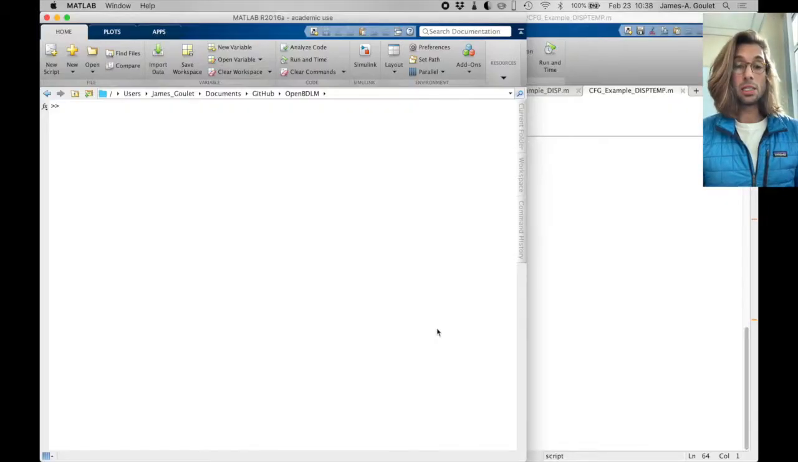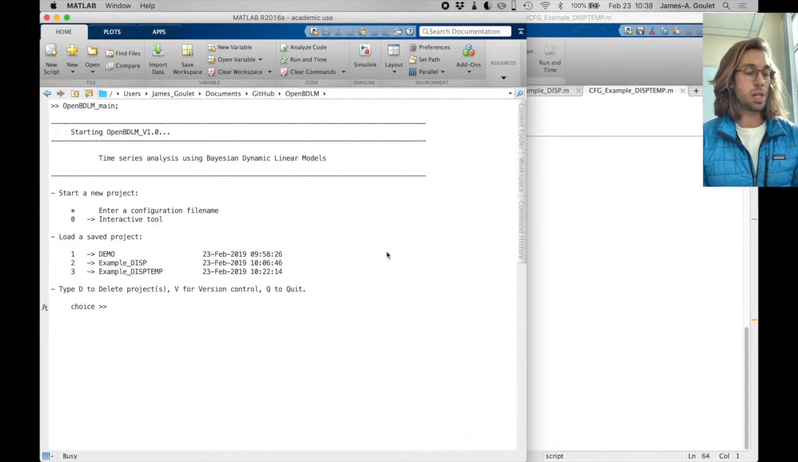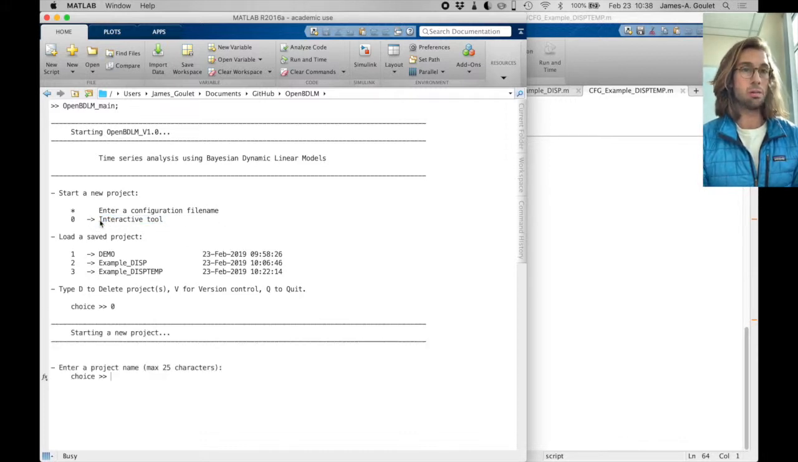Here is the third tutorial example preloaded in OpenBDLM, where we have regime switching during time series analysis. So what we're going to do is open OpenBDLM. Type OpenBDLM main. Then, again, we use the interactive tool in order to load a new data set. So we're going to type 0.